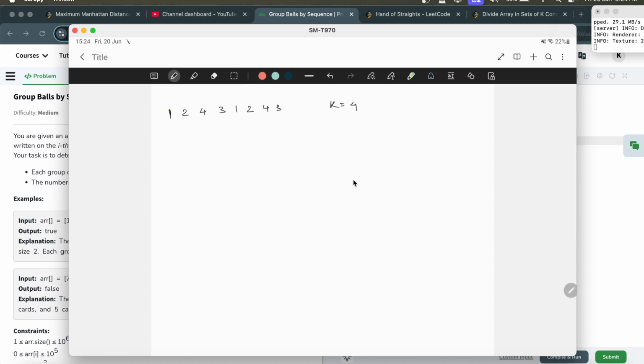Okay, so the first thing that comes to our mind is, let us suppose the array size here is, there is another extra element, so the size here is actually 9. Can we create groups such that each group has a size of 4 and consider all the elements? It is not possible, right? Even if I consider this 4 in one group and the second 4 in another group, there would still be a leftover element that cannot be placed in any group, because the size should be 4.